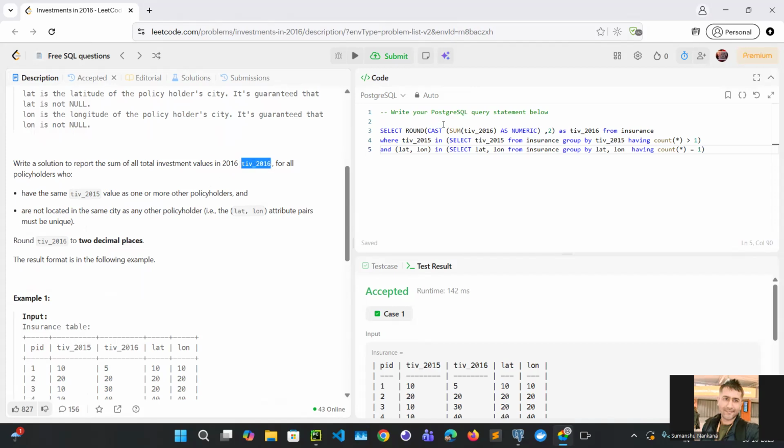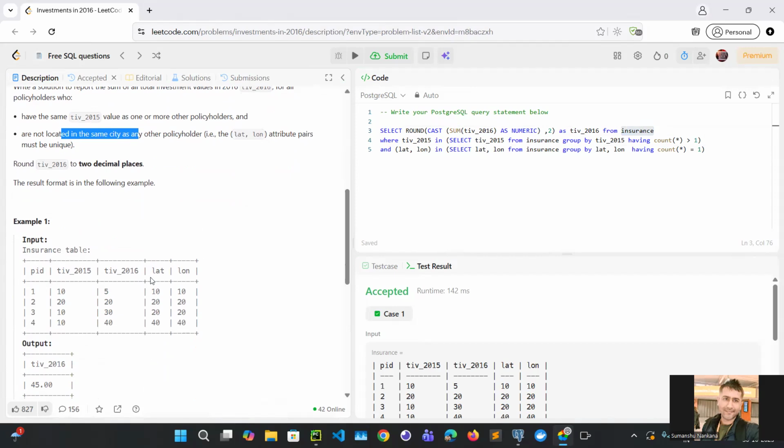You need to do the sum. Okay, sum from which table? Which where condition? You have two where conditions. One is that there should not be any other person who stays at that location. If I am considering the first row, then this 10 10 should not be at any other location. If I'm considering the second row, then this 20 20 should not be in any other. For the third row, the 20 20 should not be in either. For the fourth row, the 40 40 should not be.